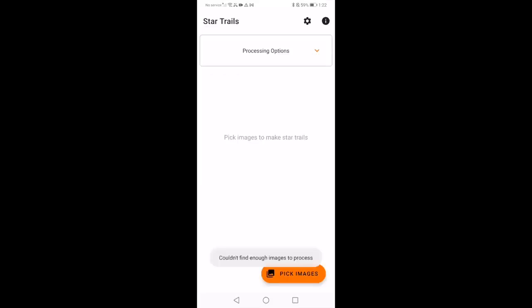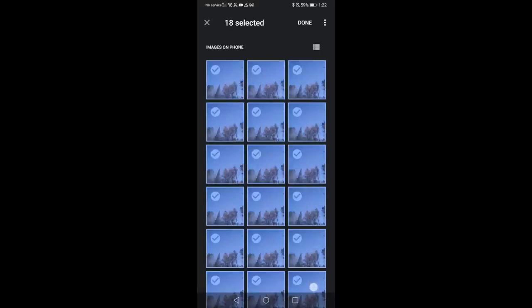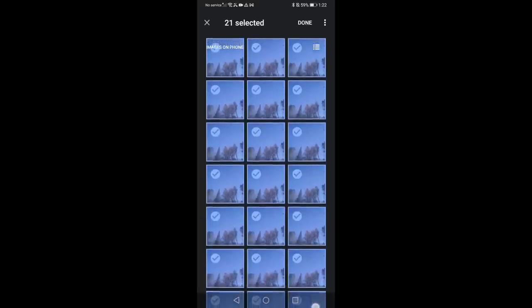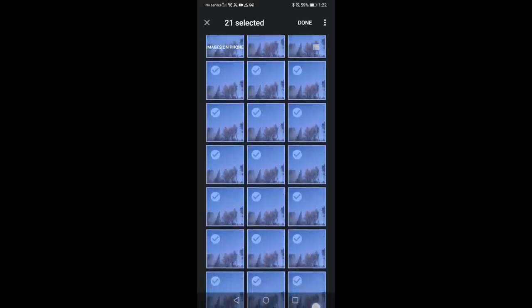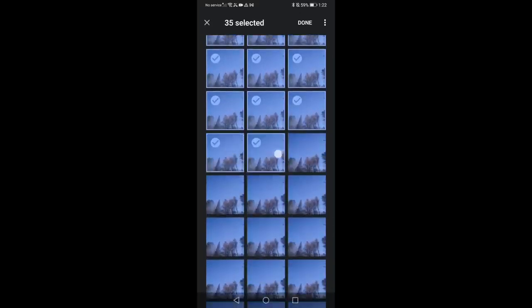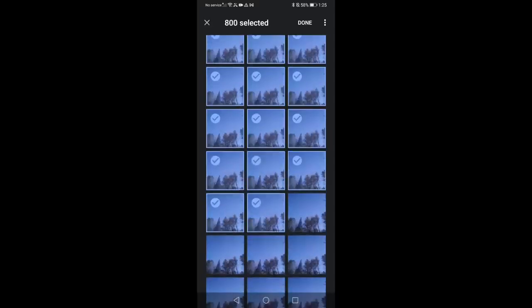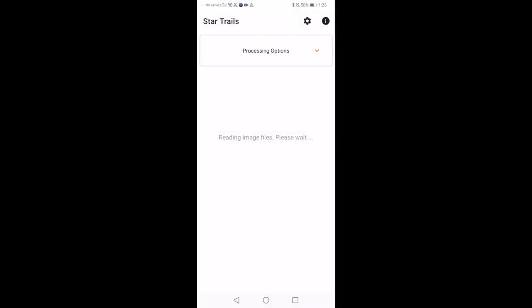Then we're going to go to this Pick Images button, and for this you can tap and hold, and then swipe your finger over several images at once. This takes a little practice, but once you get it, it's pretty easy. And it's going to take some time to select all the images that we want. I'm going to stop here at 800 because I think that's enough for this demo. And then when we've selected all the images we want, we just tap Done at the top right.